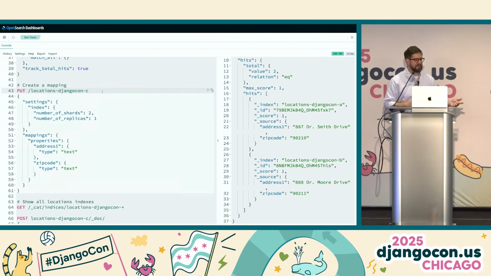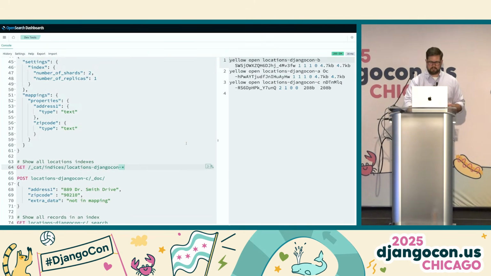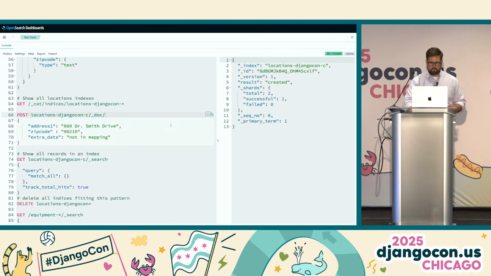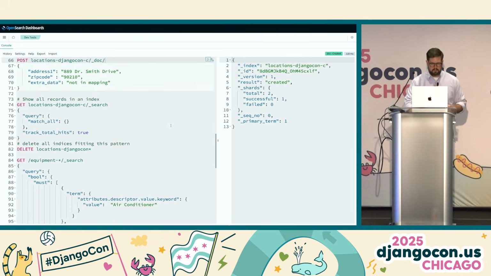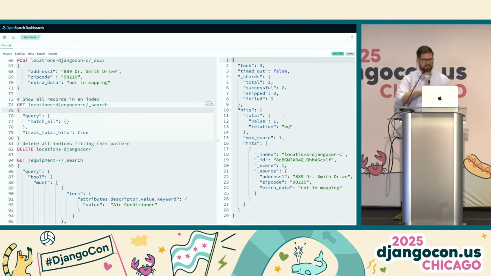Another way to create an index is to create a mapping for that index. So we'll do that here, and we'll give it the same 2 fields we've been using. We can see that we created the index by querying the indices. And then we will create a document in that index, and we'll search for it. And what I want to highlight here is what I mentioned before about the mapping. The mapping does not have this extra data field, but we're still able to retrieve this value and see that extra data field.